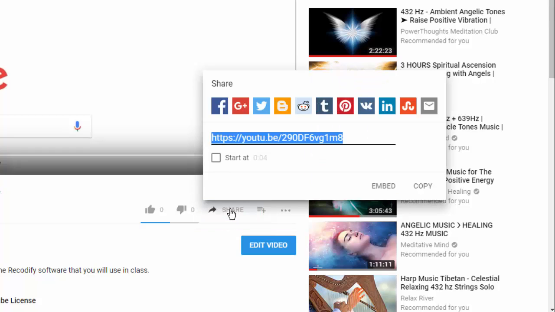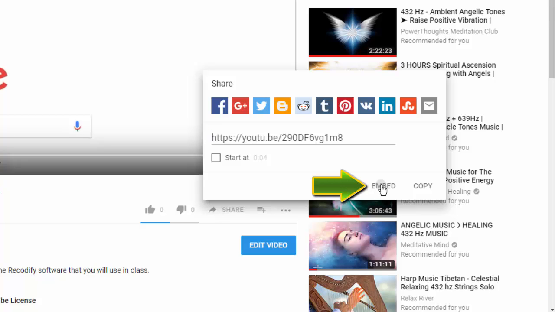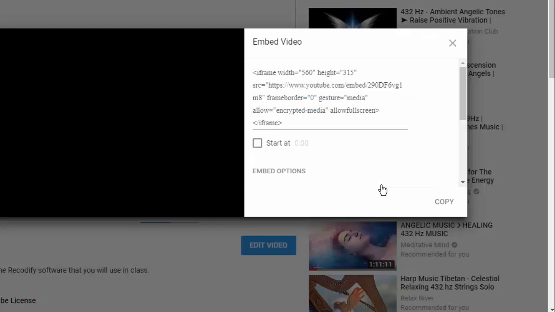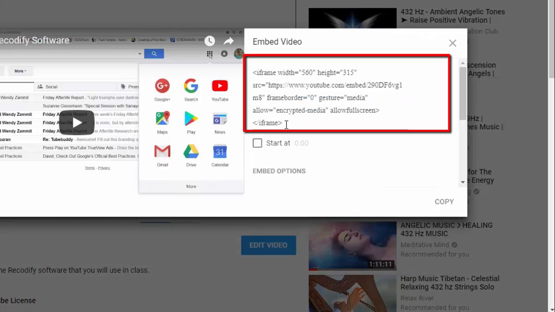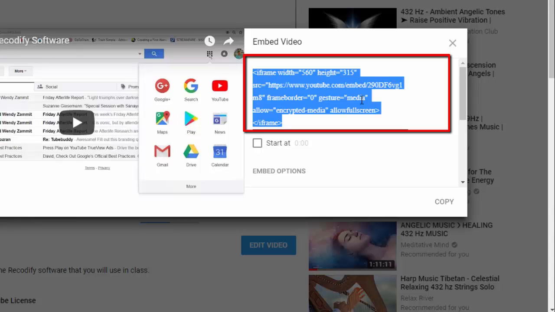The first link is the URL for your video. For some blogging platforms, you can use this link to embed your video. However, some platforms require the embed code. To retrieve this code, click on the word Embed. Now copy the embed code that you see.